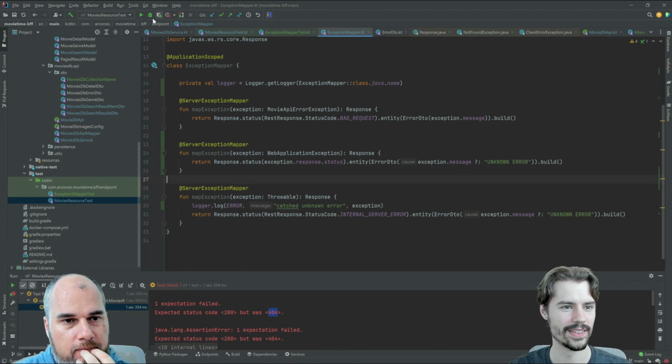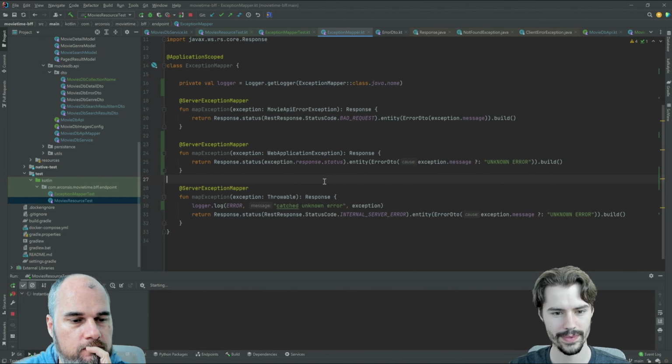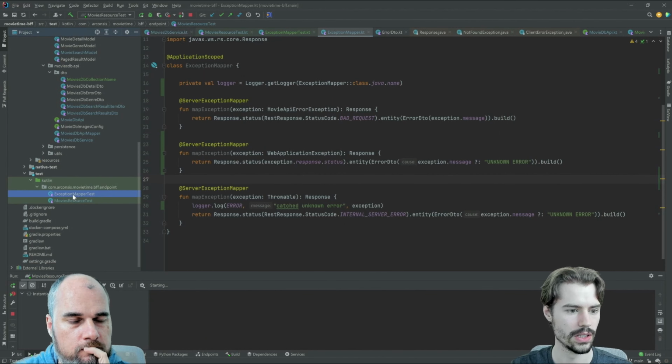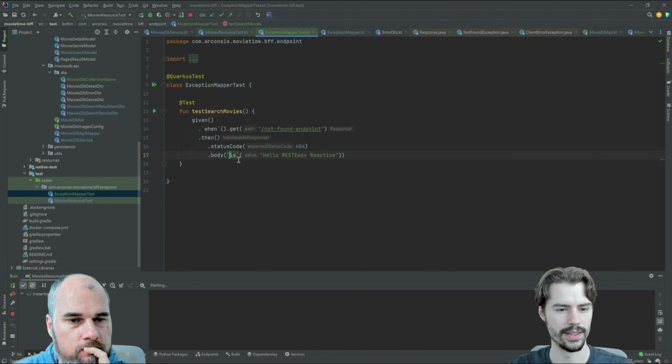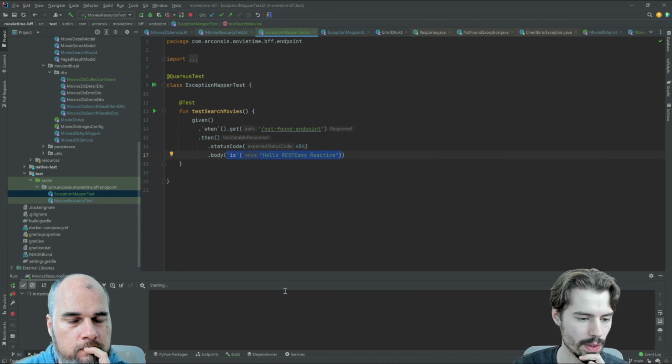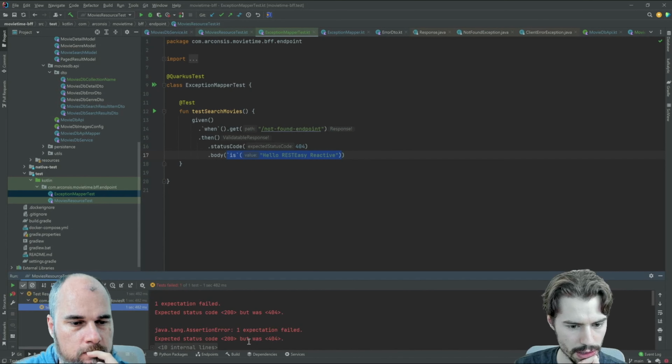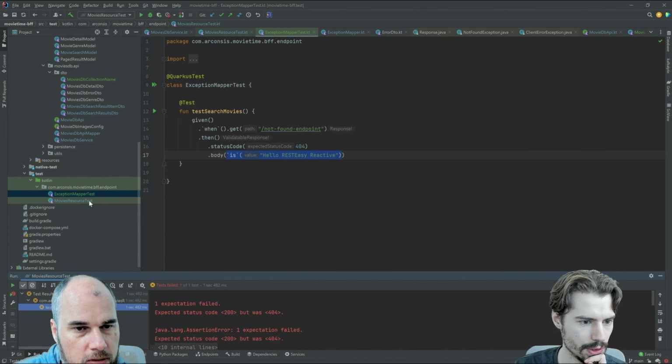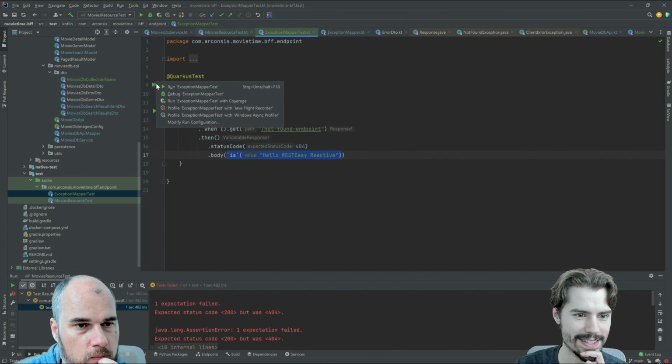Okay. So we can now check that the body isn't that. That's not expected, but we can now have a look at the body in the assertion error. So we need to actually run this test.